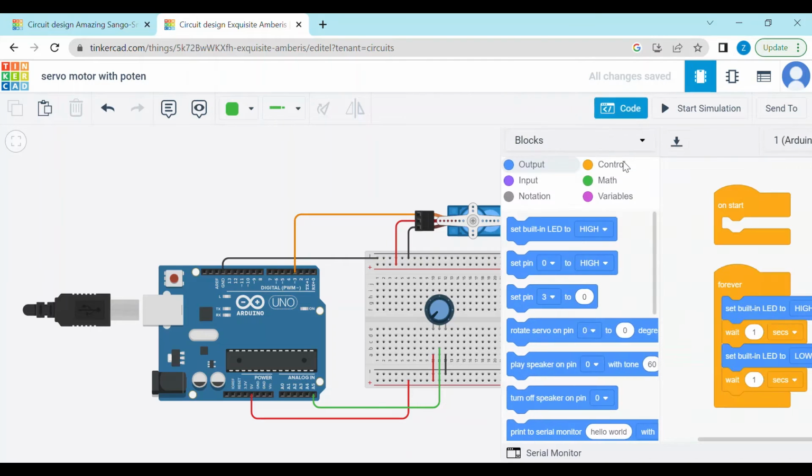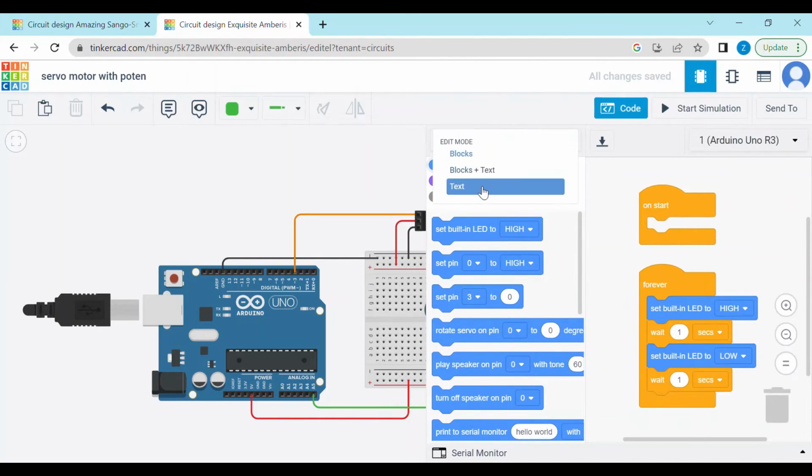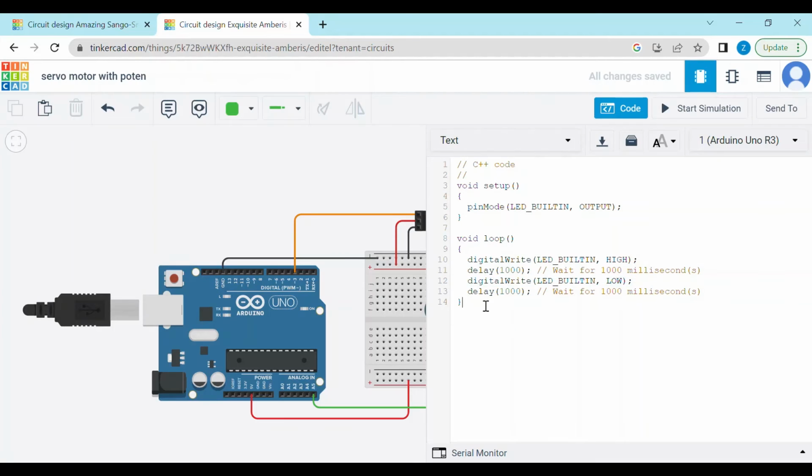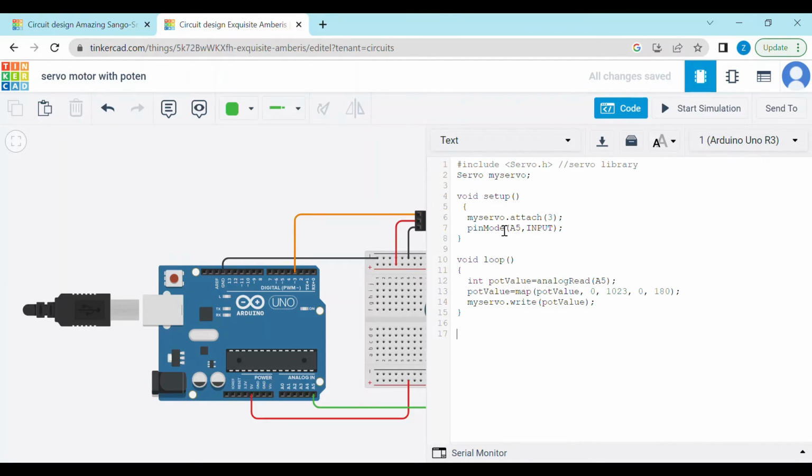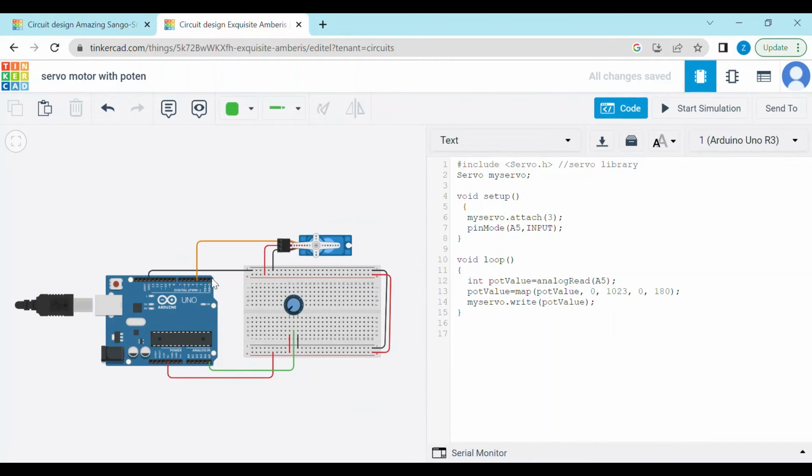Now we will paste the code. This is the simple code which I have already written. I use the servo library, then I define a variable with the name of my servo and attach it to the third pin, as here we have attached it. Then we used analog pin A5, you can see here, for the potentiometer.